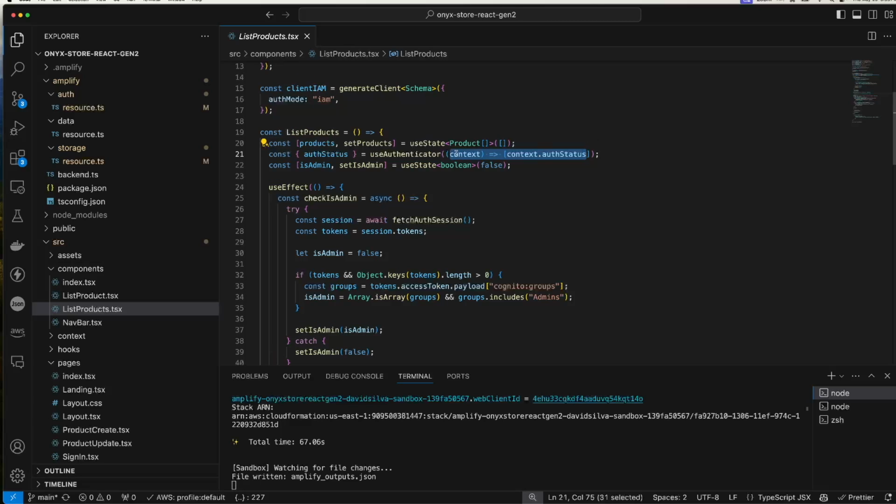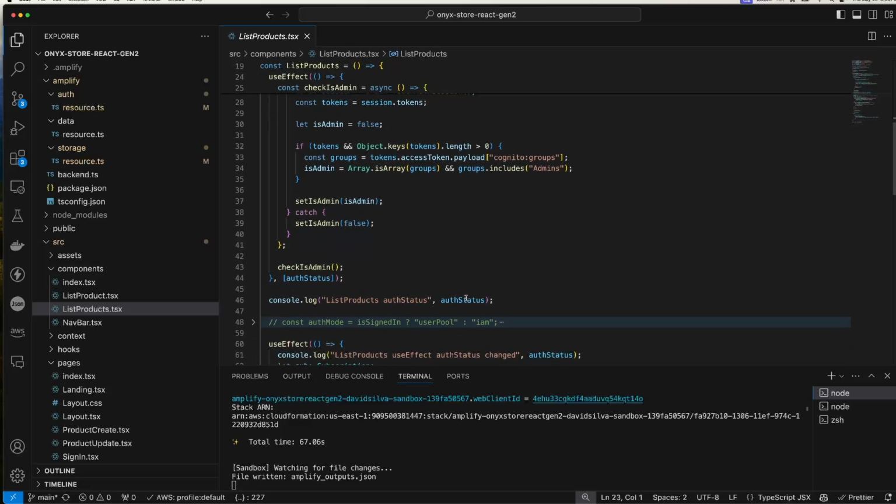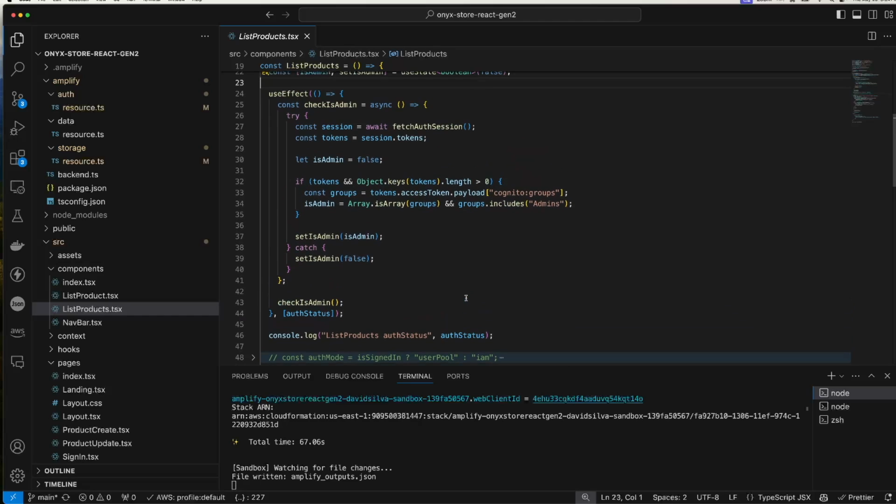We specify this context.auth status so that we don't get auth status updated more frequently than is useful to us. Here I have a function to find out whether the user is an admin so that I can decide whether to display the edit and delete button. Later I'll move the check is admin function into a custom hook.